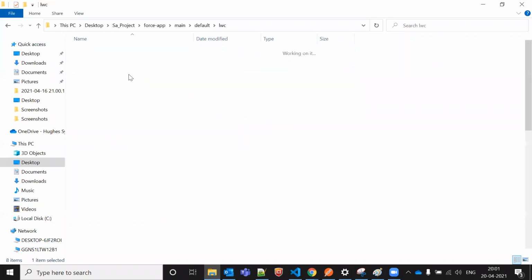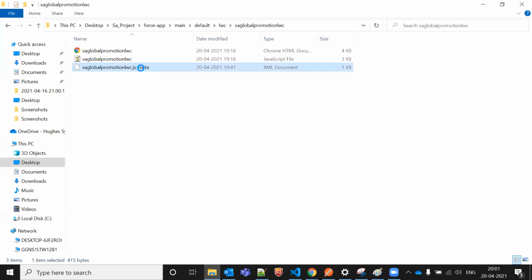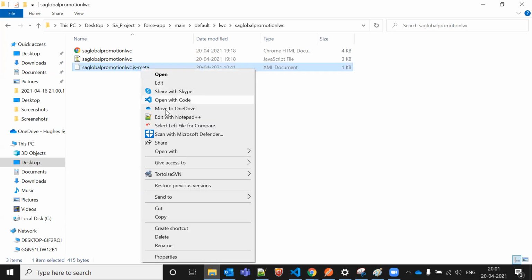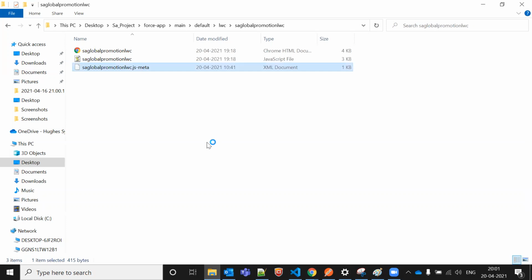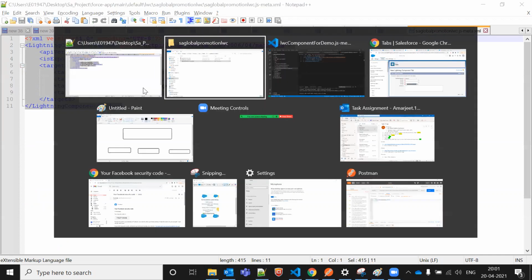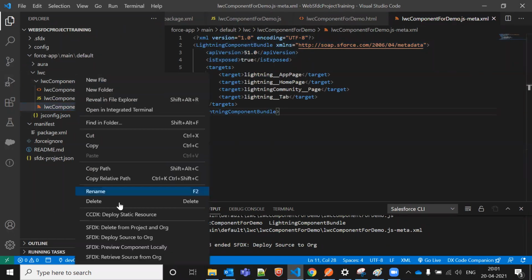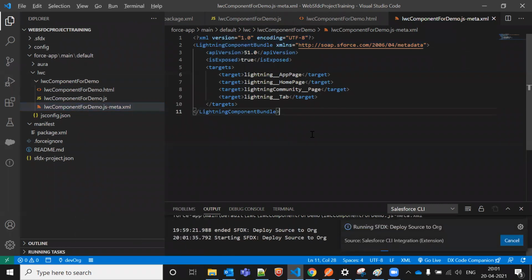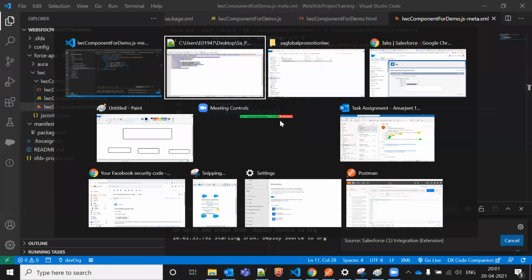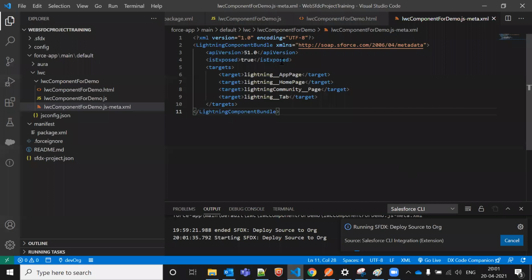It's an LWC, and my component is a text.xml. If I want to deploy it to the app page, home page, tab, or a community page, accordingly I can copy this and deploy it. I can paste it in this one. Now if I deploy this one, the component will be visible here. Now it is showing 2 only, right? So let me deploy this one.